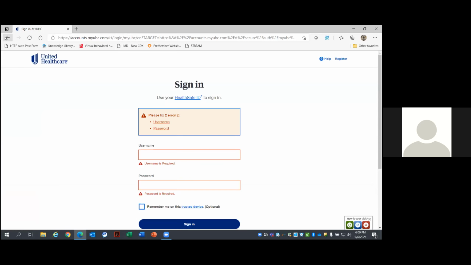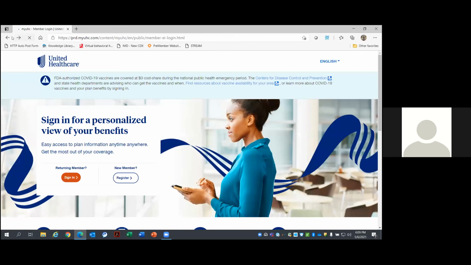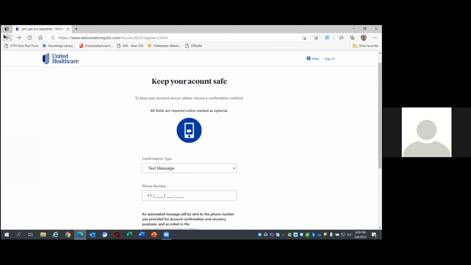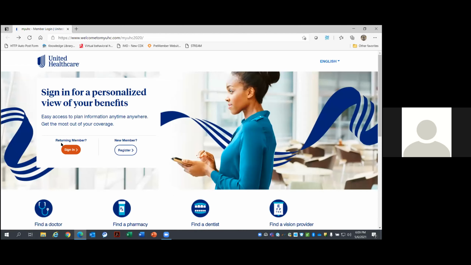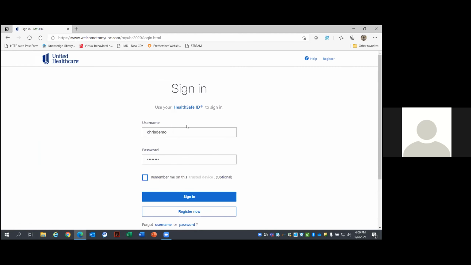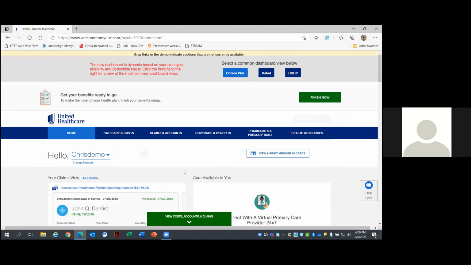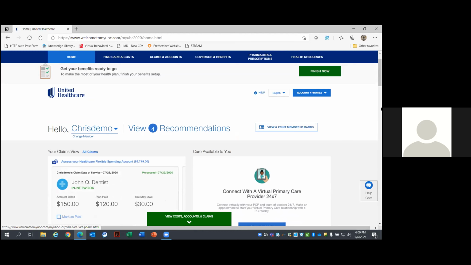Oh my goodness me. I do apologize here. The demo here seems to be acting up. There we go. So you're going to come in here, put your user ID, your password, you're going to hit sign in, and then it's going to drop you in to this view here.